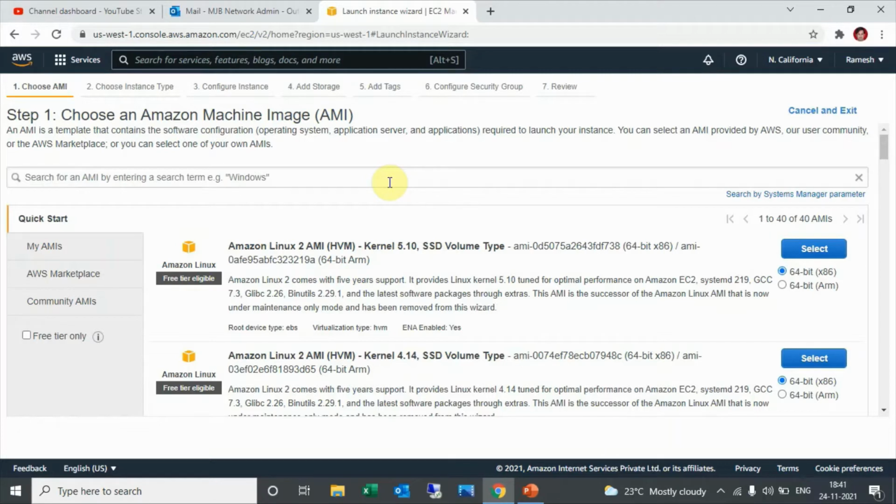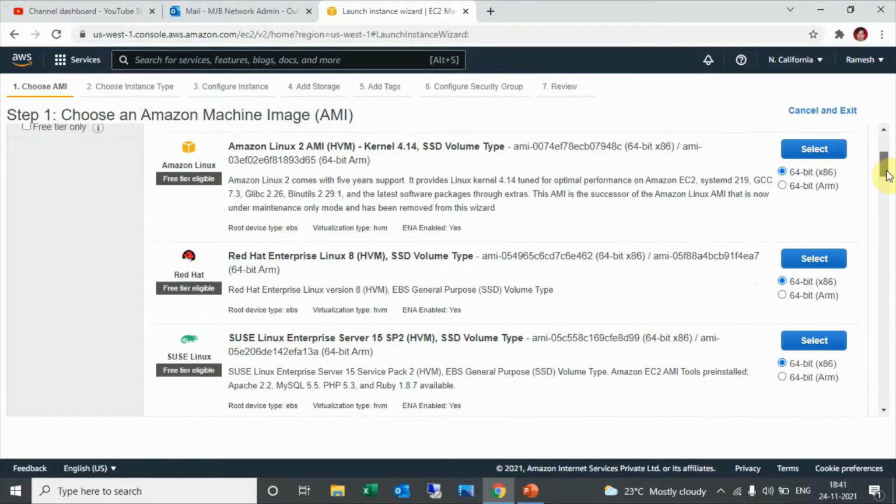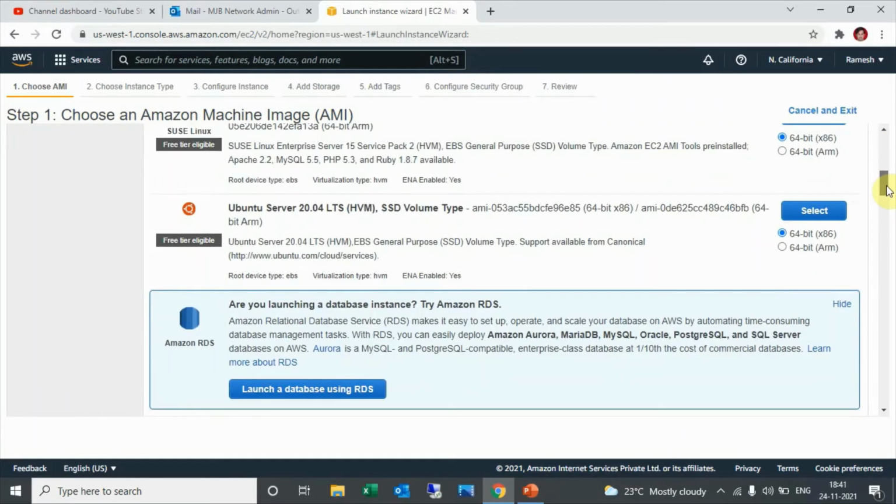AMI is a software configuration. It includes the operating system, application server and applications. So I will go with the basic AMI and I want to configure Ubuntu server. This AMI is eligible for free tier. So just select it.